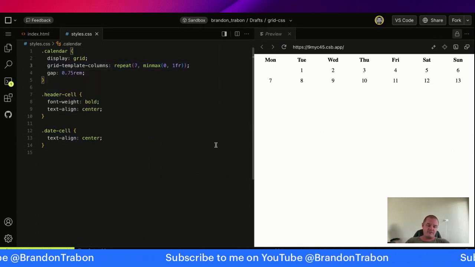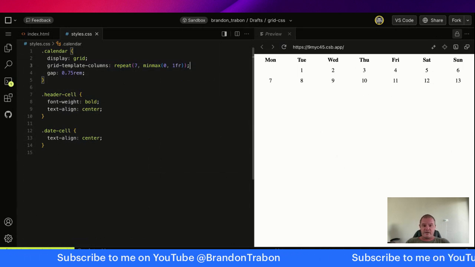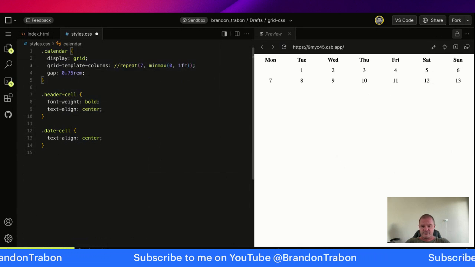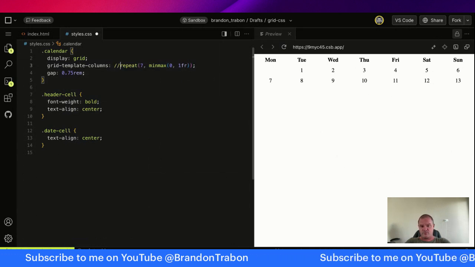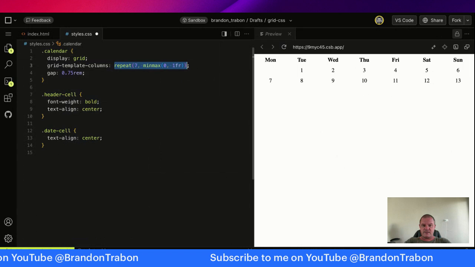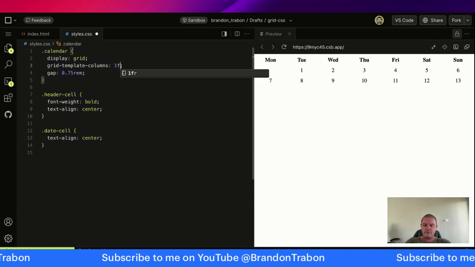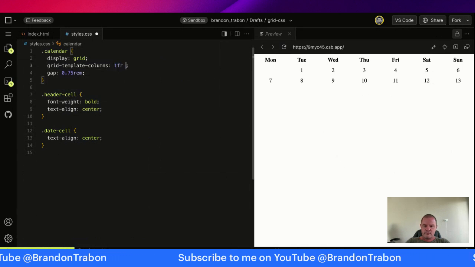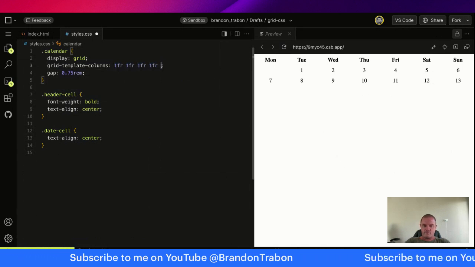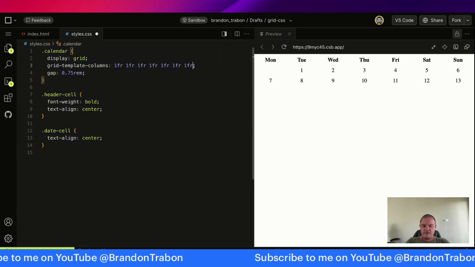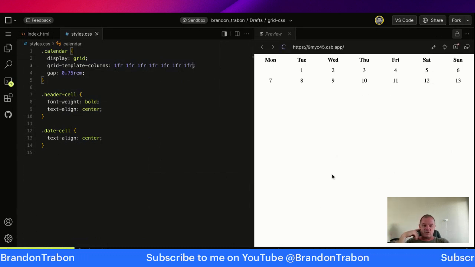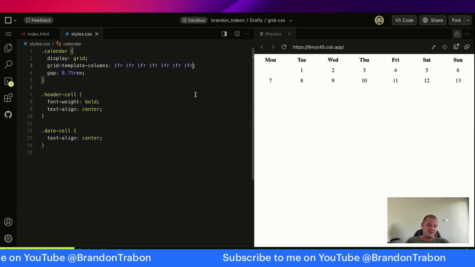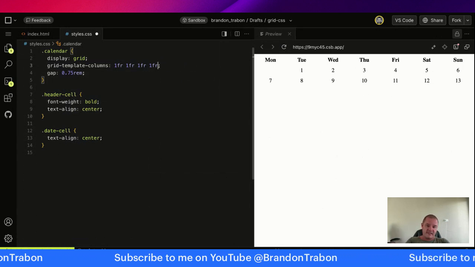Now, the repeat function, I'll quickly show you what I could have done without it to do the same thing. Let's see if it'll let me do this. I could have done 1, 2, 3, 4, 5, 6, 7. Now, if we save this, it should look the same. As we see, no change whatsoever. So that's what repeat did, basically. Repeat did exactly what I just did there.